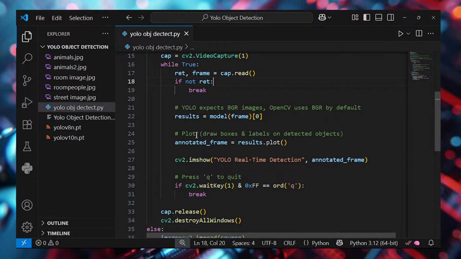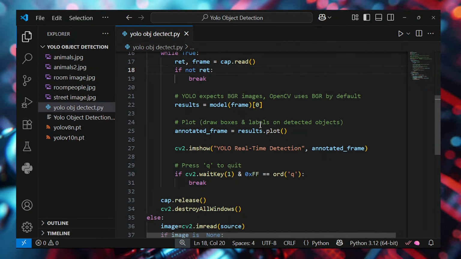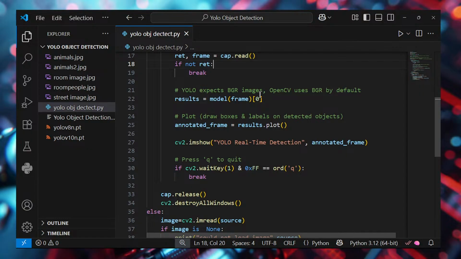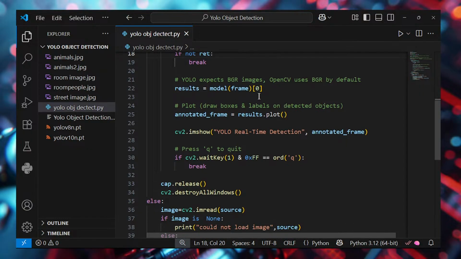Next step, result equals model of frame, with a 0. When other numbers are given, only then the object is detected. With 0, the result is not shown. When other numbers are applied behind the process, the object is detected. Next step, we create a plot: annotated frame equals result.plot. The rectangle shape represents one identified object. That is the annotated frame.